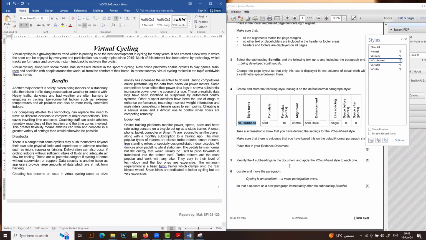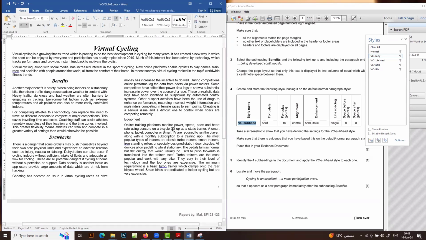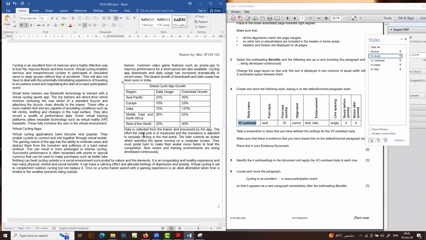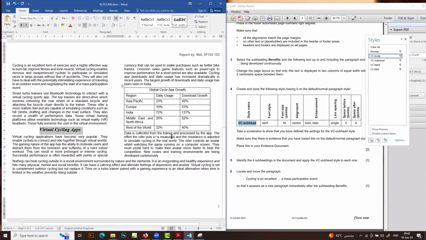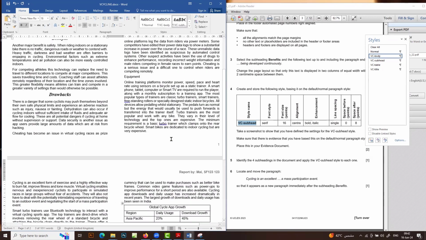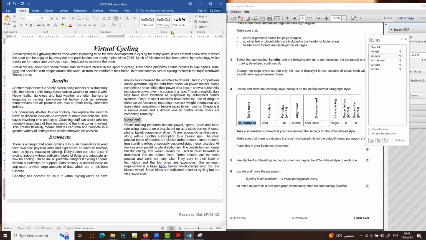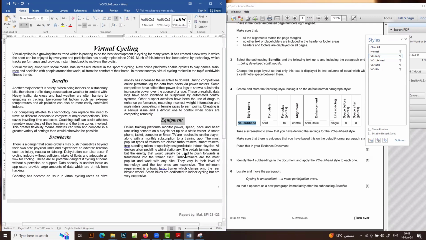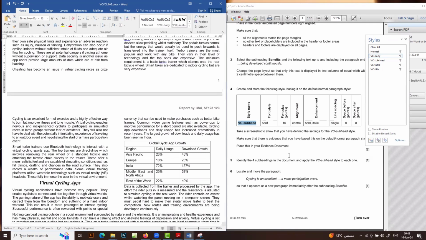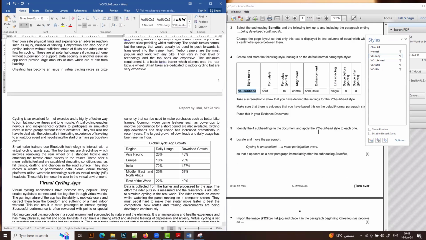Yeah, we pasted it in the evidence. Identify the 4 subheadings. This is the first one. We need to apply the subhead style over them. They are 4. So another subhead. And here is another one. Subhead, still one: Equipment. Okay, so it's fine. Then 1, 2, 3, 4. Okay. Number 5, identify, already we applied.